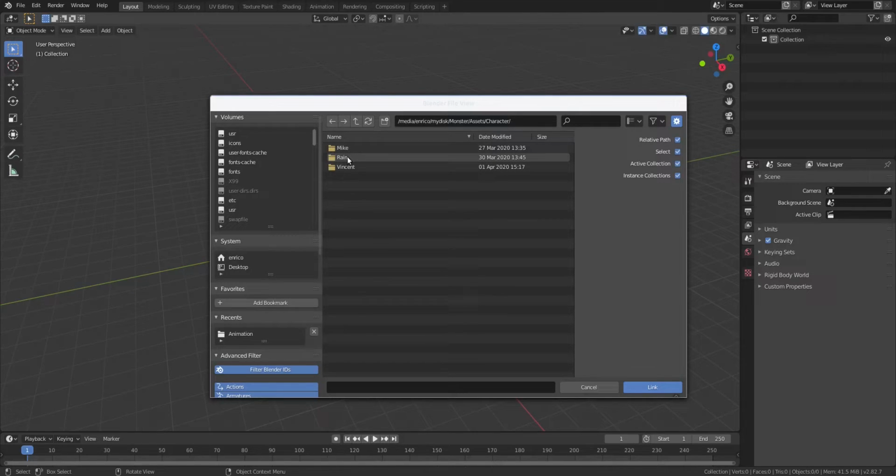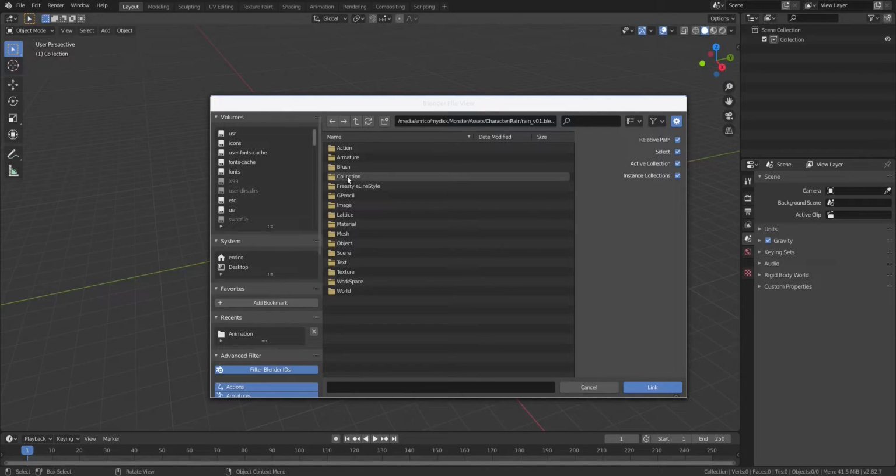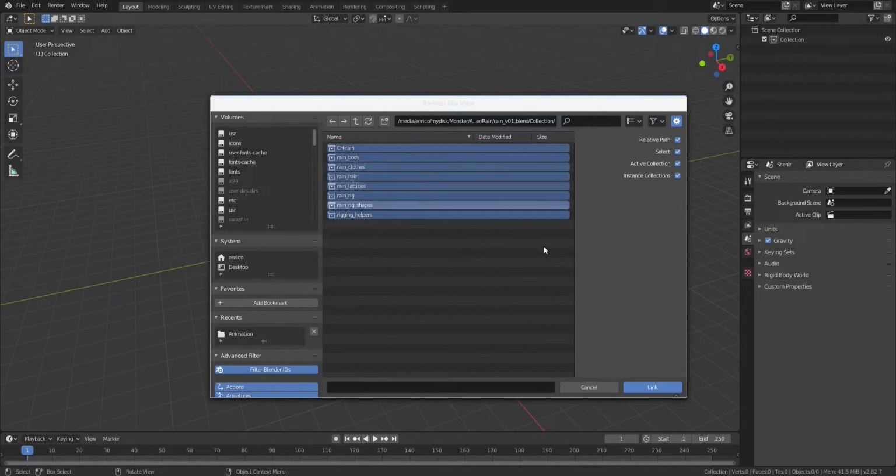Just double click on it and double click on the file and go to collections. Collections is the folder. Here, for every rig, there are many collections. It is basically layers used in the file. So if you are confused about which is the right collection, just select everything and click on link.